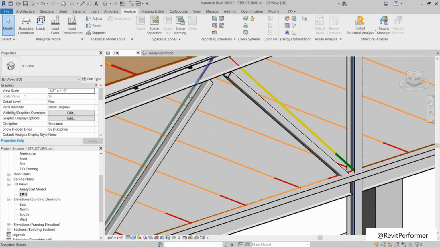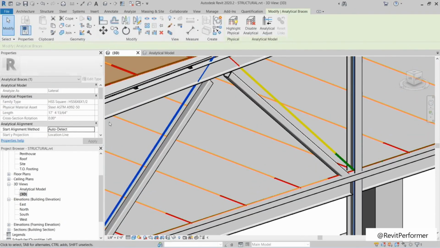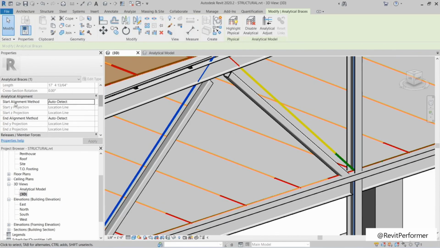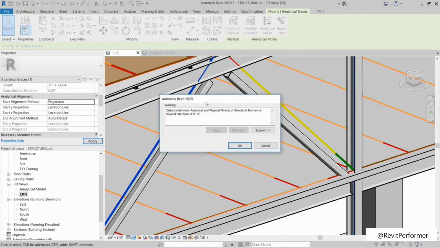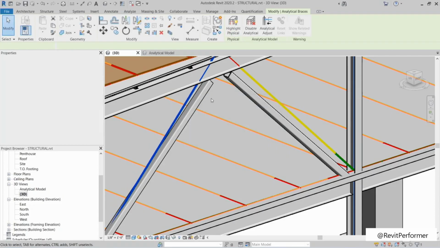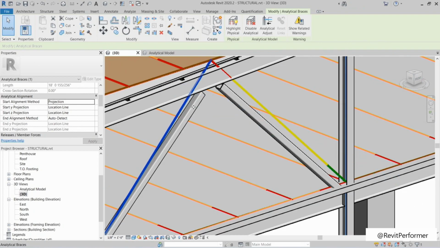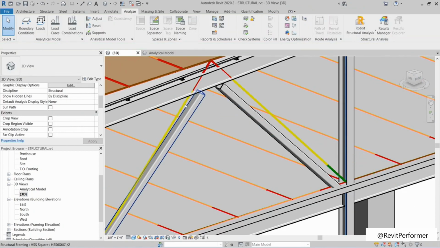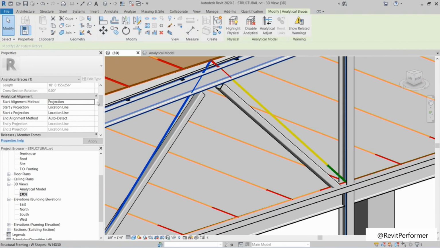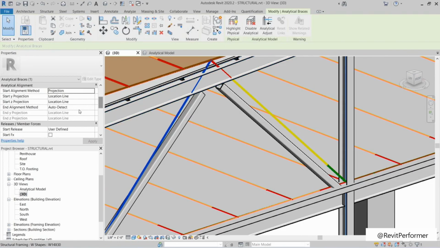Go ahead and select this analytical line. Where it says Start Alignment Method, it's auto-detecting, but it got kind of screwed up. Click the drop down, let's go to Projection. That's okay, hit OK. And the start of that is going to go to the projection now. Again, select this again. And Alignment Method, we're going to go to Projection. Click Apply. That's going to project that back to where that should be in the middle of it.